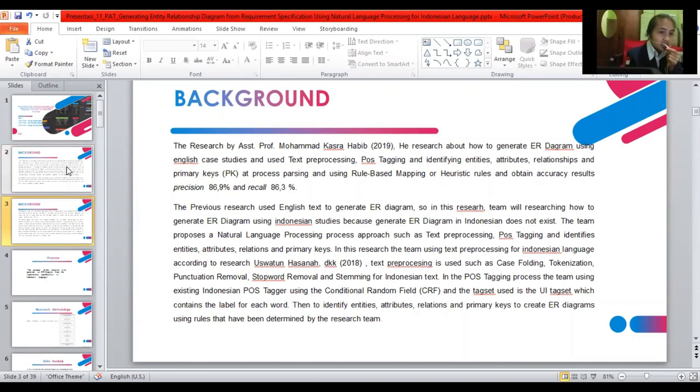In this research, the team uses text preprocessing for Indonesian language. According to the research of Uswatun Hasana, 2011, text preprocessing is used such as case folding, tokenization, punctuation removal, stop-word removal, and stemming for Indonesian text. In the POS tagging process, the team uses an existing Indonesian POS tagger using the conditional random field or CRF and the tagset, which contains the label for each word.